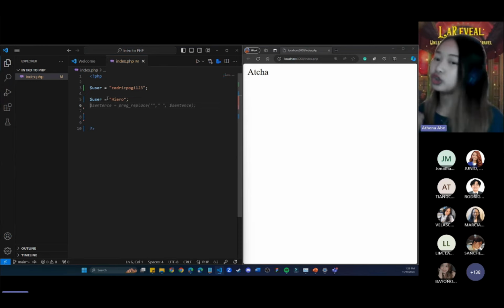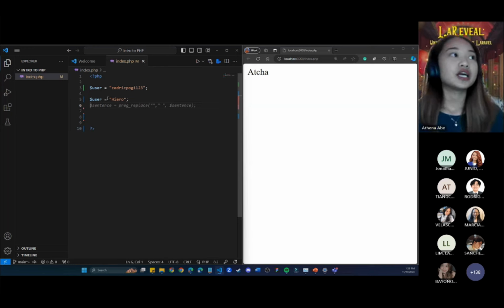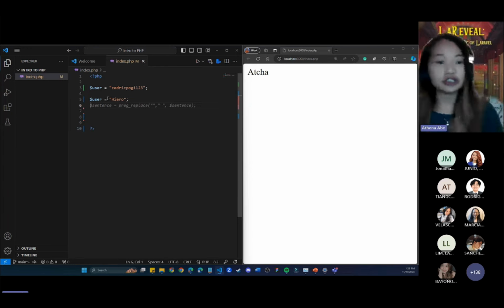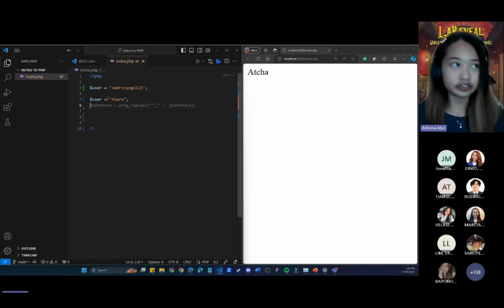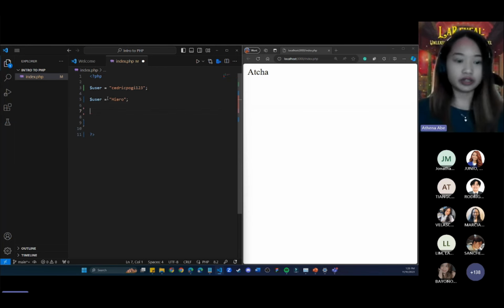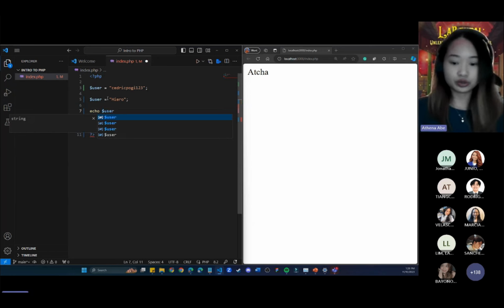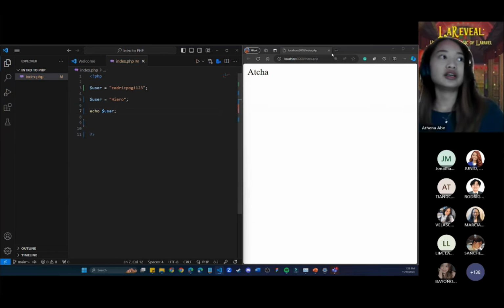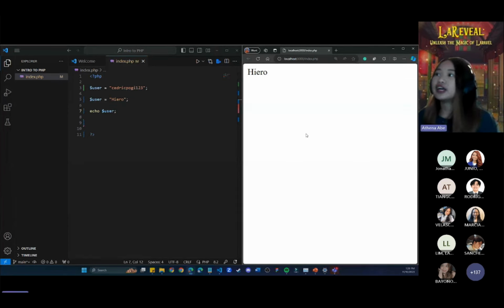What if we want to have another user, to create another user on that type of variable or another data type? And what if I want to display the user? Ayan. So, echo user. So, what if Hyro? Thank you, Hyro. So, what if gusto ko i-display yung unang user? How would I do it? Let me know if you know the answer.